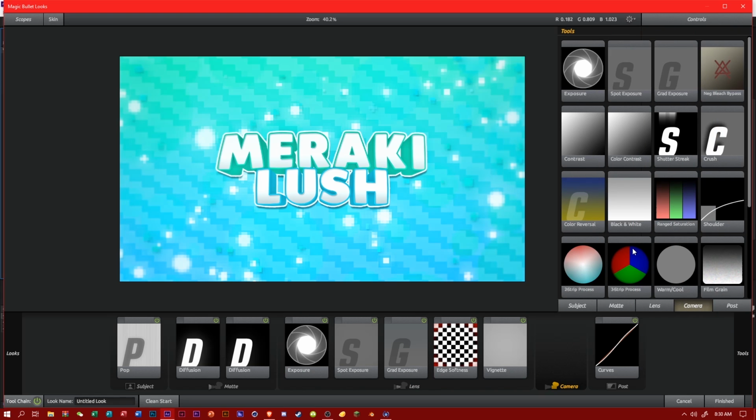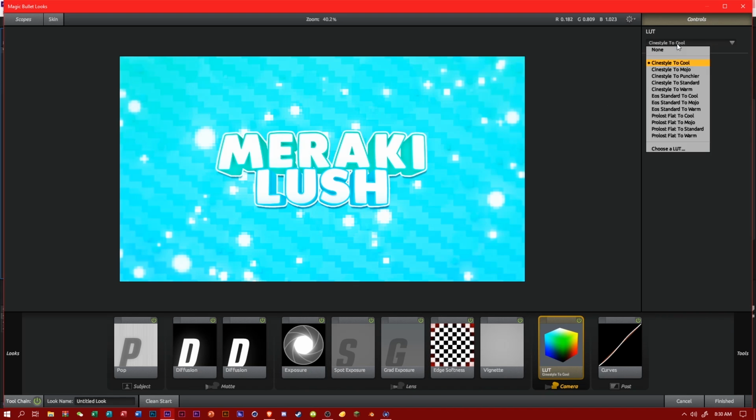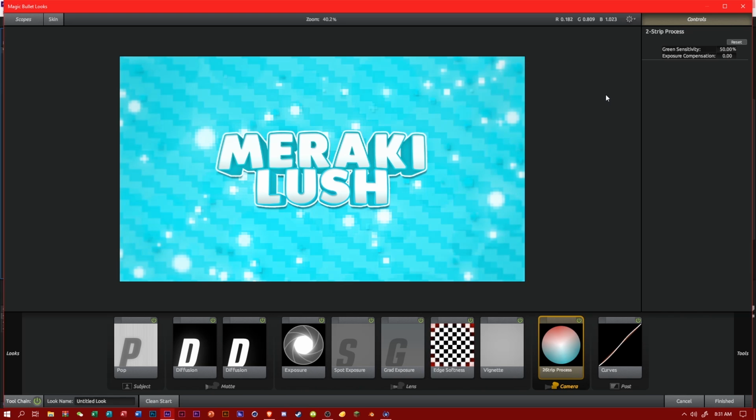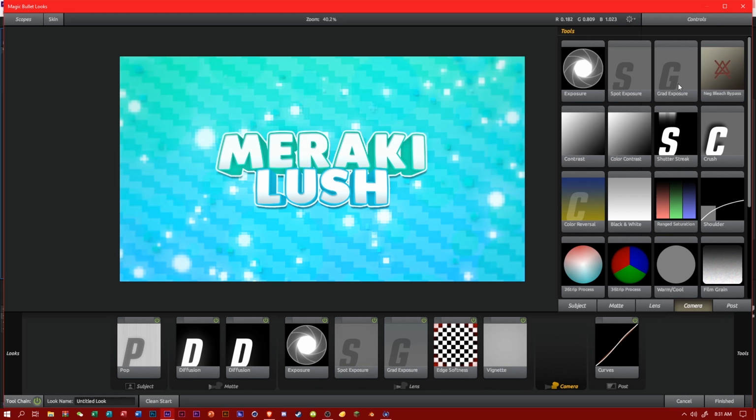Let's try loot. See how good these colors are. Garbage. We don't need this. How about two stripes? Two stripes looks ugly. Don't want that.